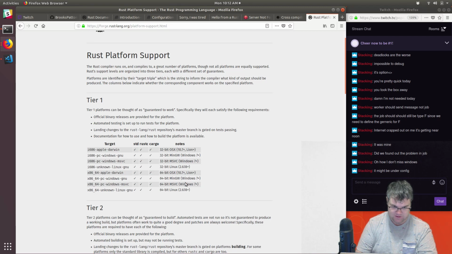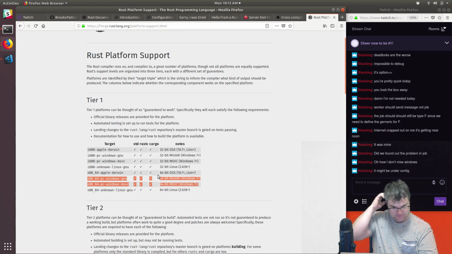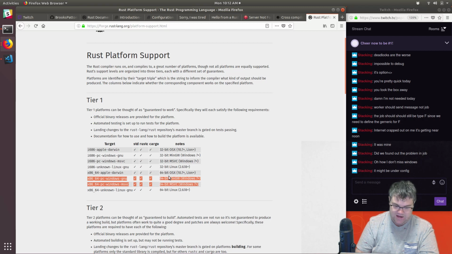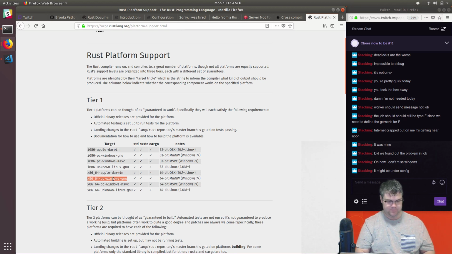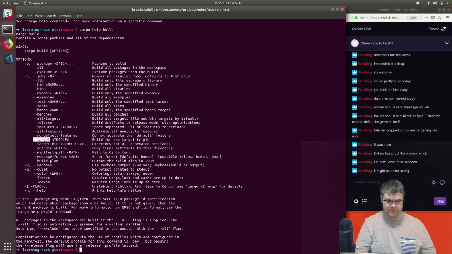64-bit. Okay, so Windows 7 plus. So it's going to be one of these two. I don't know which one to do, so I'm just going to choose PC Windows GNU. I'm going to choose this first one. So is this the run? 1, 2, 3. That's the triple. Okay, so let's try this.